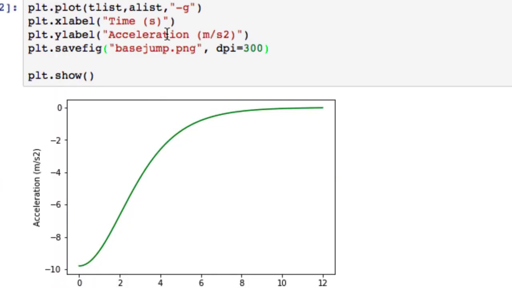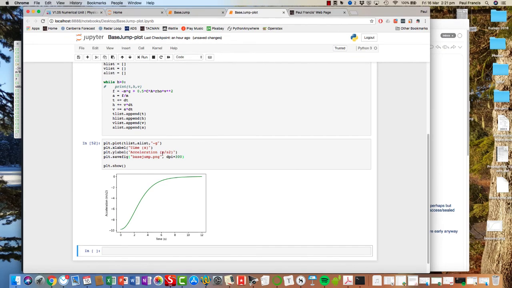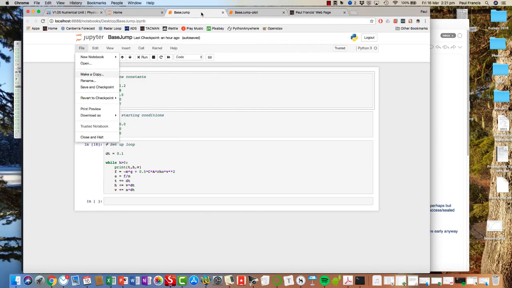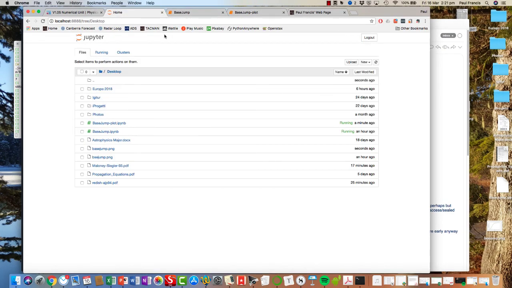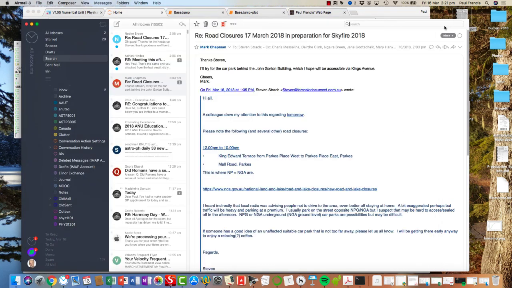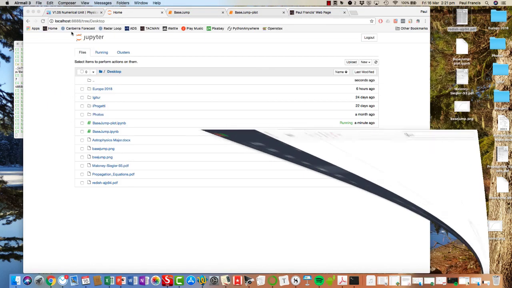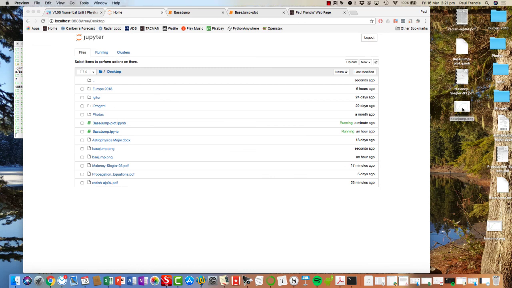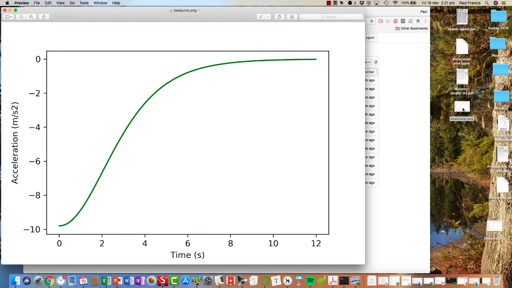And we'll see this has been dumped in whatever directory our program was in. If we go back here, this is the directory, and we can see basejump.png. It's in the desktop. And let's have a look. There we go. Very nice.